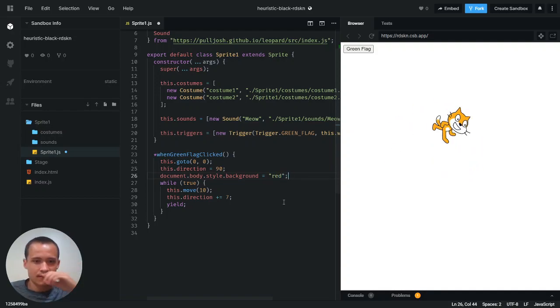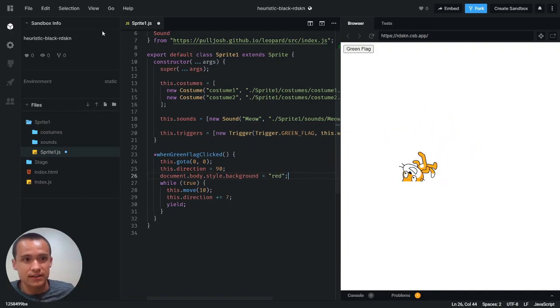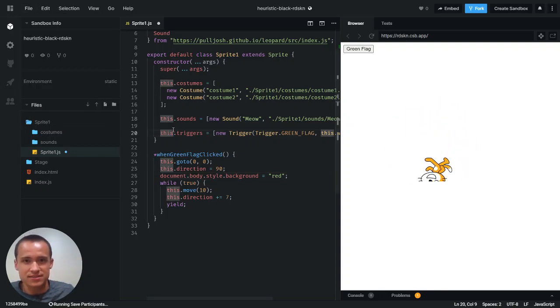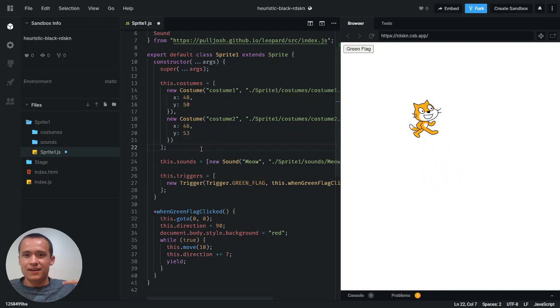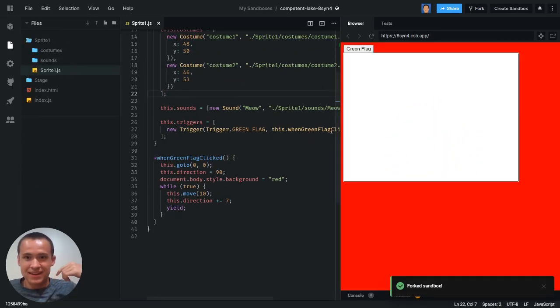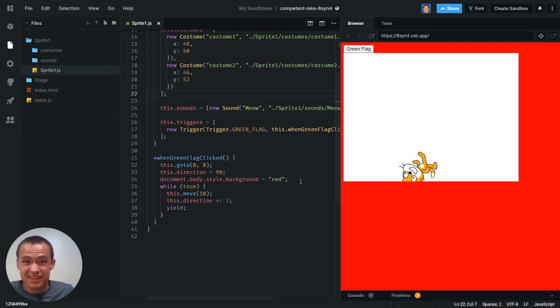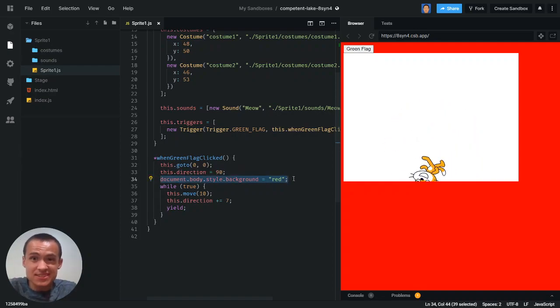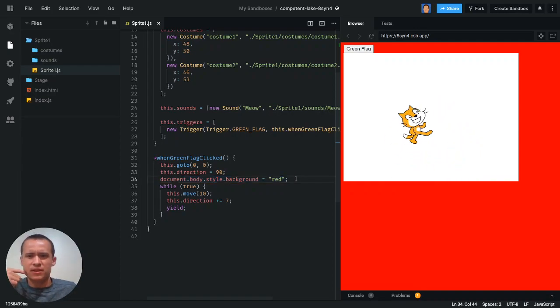And now, when I save this file, I could do file save, or I'm just going to press Control S on my keyboard. You can see that it's going to reload, and now the background of the page has actually turned red, and that's my code doing that. I wrote some code inside my project that does something that wouldn't have been possible in Scratch. It's amazing.